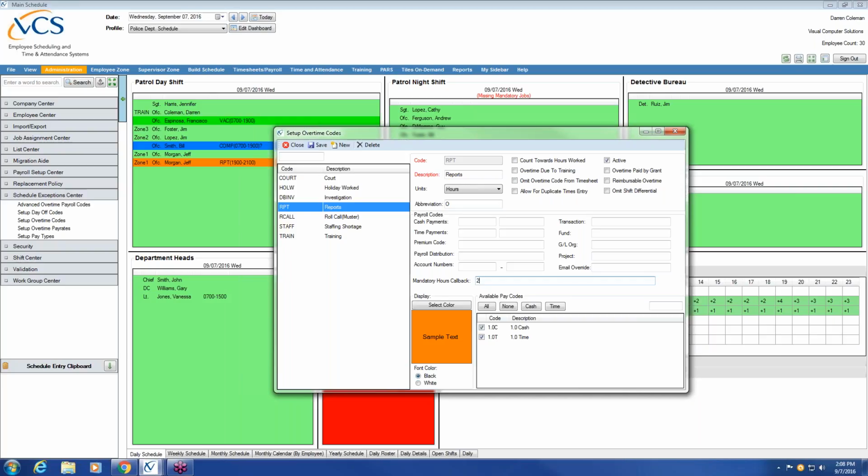In other words, if I have court on a particular day, maybe it's my regular day off, maybe I was there for a half hour, but if I'm paid a 3-hour minimum for that, I need to make sure that this overtime reason code is set up properly so that those requesting overtime payment only have to put in the actual hours they work. The system will round it up to the minimum.